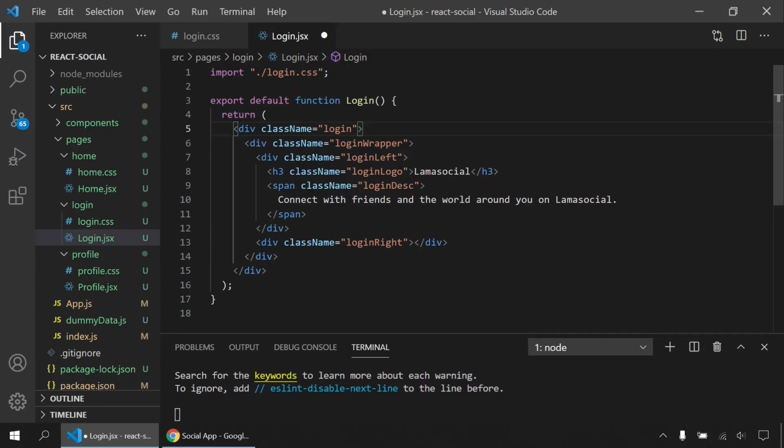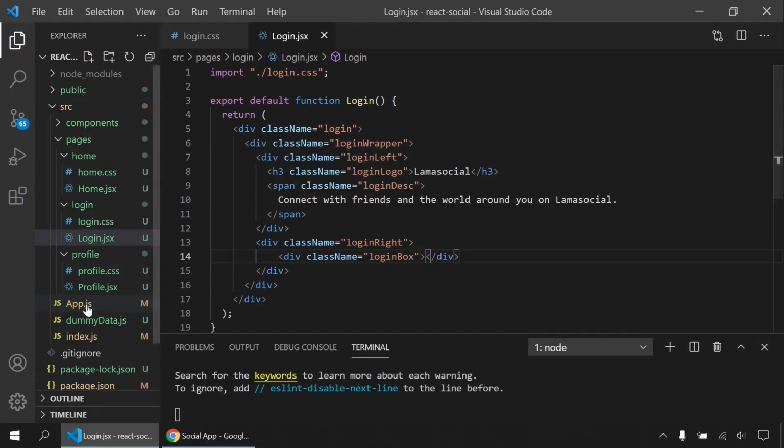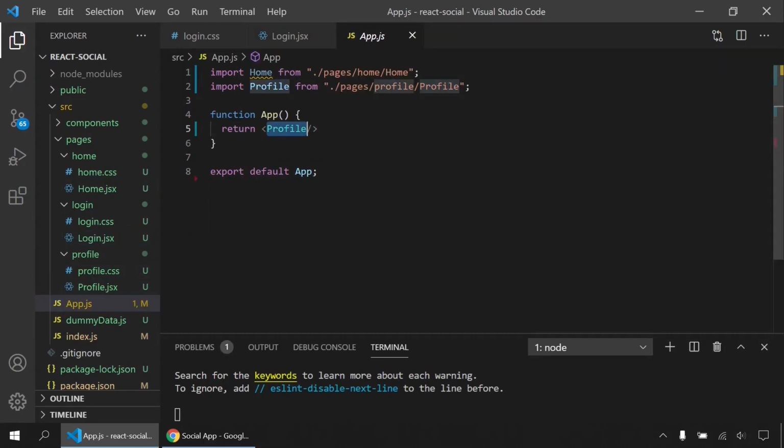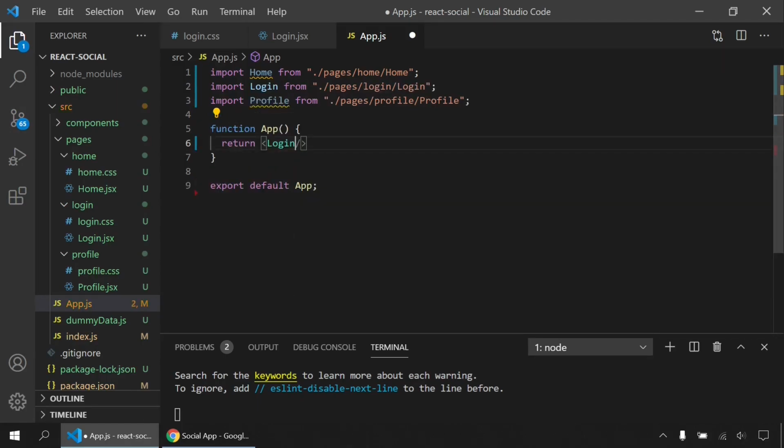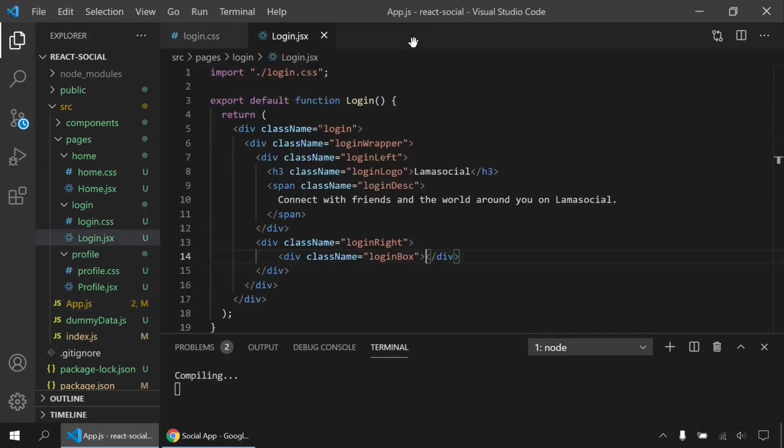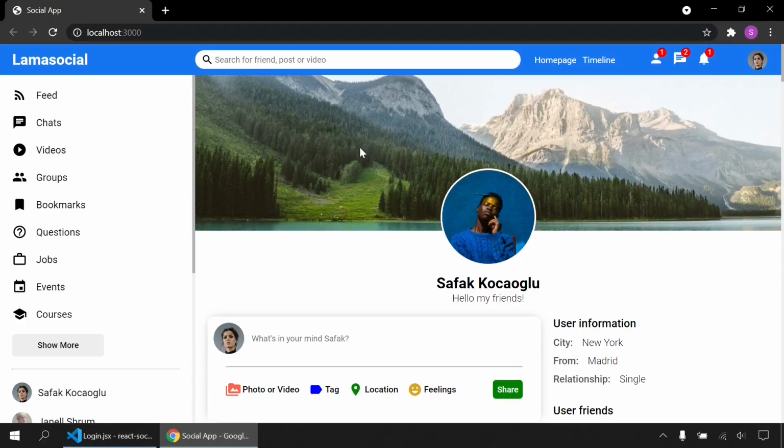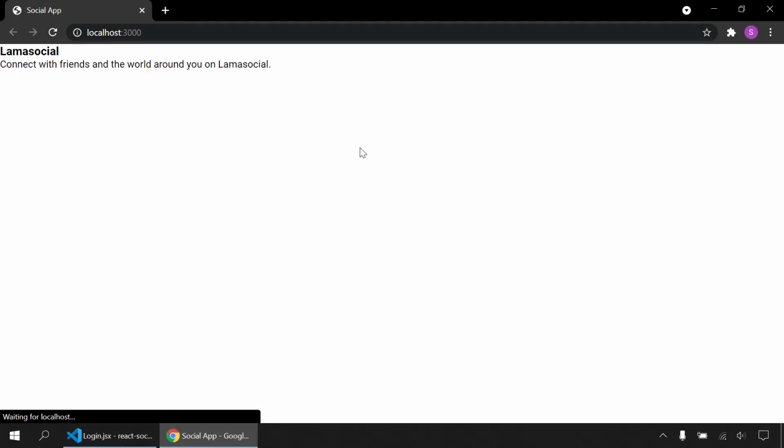And after that, I'm gonna create a box inside this right, login box. Okay. To see that, I'm going to app.js, and instead of profile, I'm writing login. I should just import this. Okay. Let's see. Okay, it's our login page.